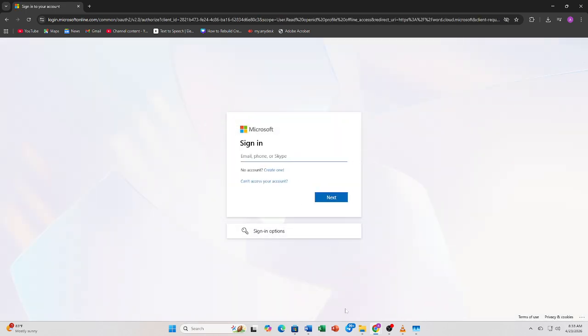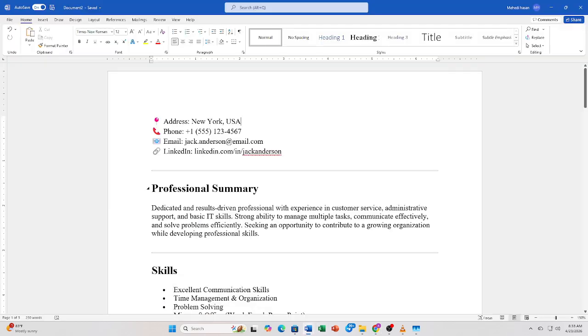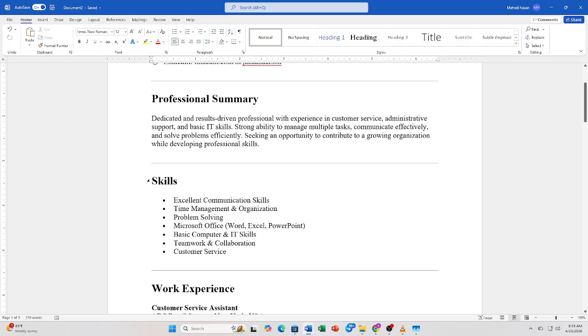Next, you can access your document from any device. Whether it's a laptop, phone, or tablet, your files stay synced. Now use the share option to send your document. You can share a link instead of sending files manually.